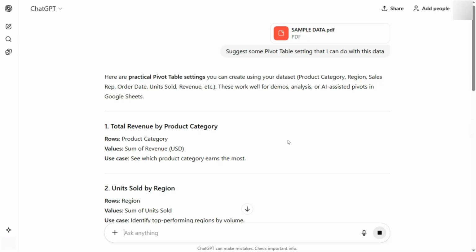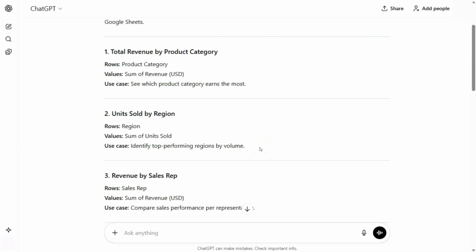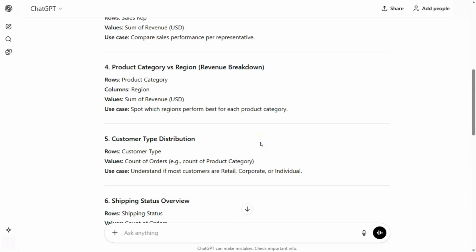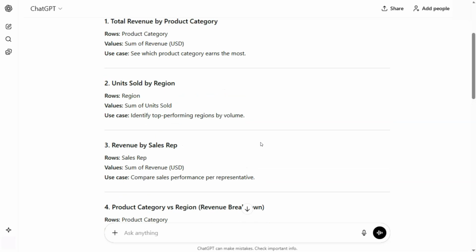Depending on how you want to read your data with these pivot tables, here are some suggestions that ChatGPT has done for us. There we have it. It's quite plenty, and again, depending on what you want to do, these are the settings that you should use. Let's say I want to see the units sold by region. The rows that I have to select for this one would be region, and the values would be sum of units sold. The use case for this one would be to identify the top performing regions by volume.